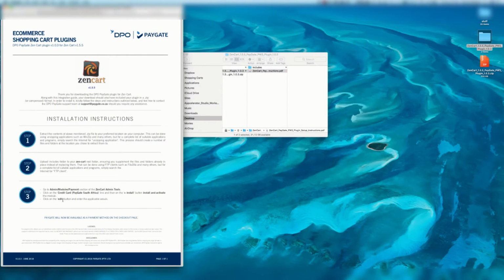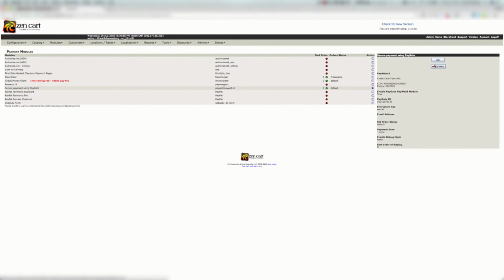As it says, you can click on the edit button to enter the applicable values, so you could always come back, hit that edit button and change any details that you need to. And then in theory, the plugin should now be set up.